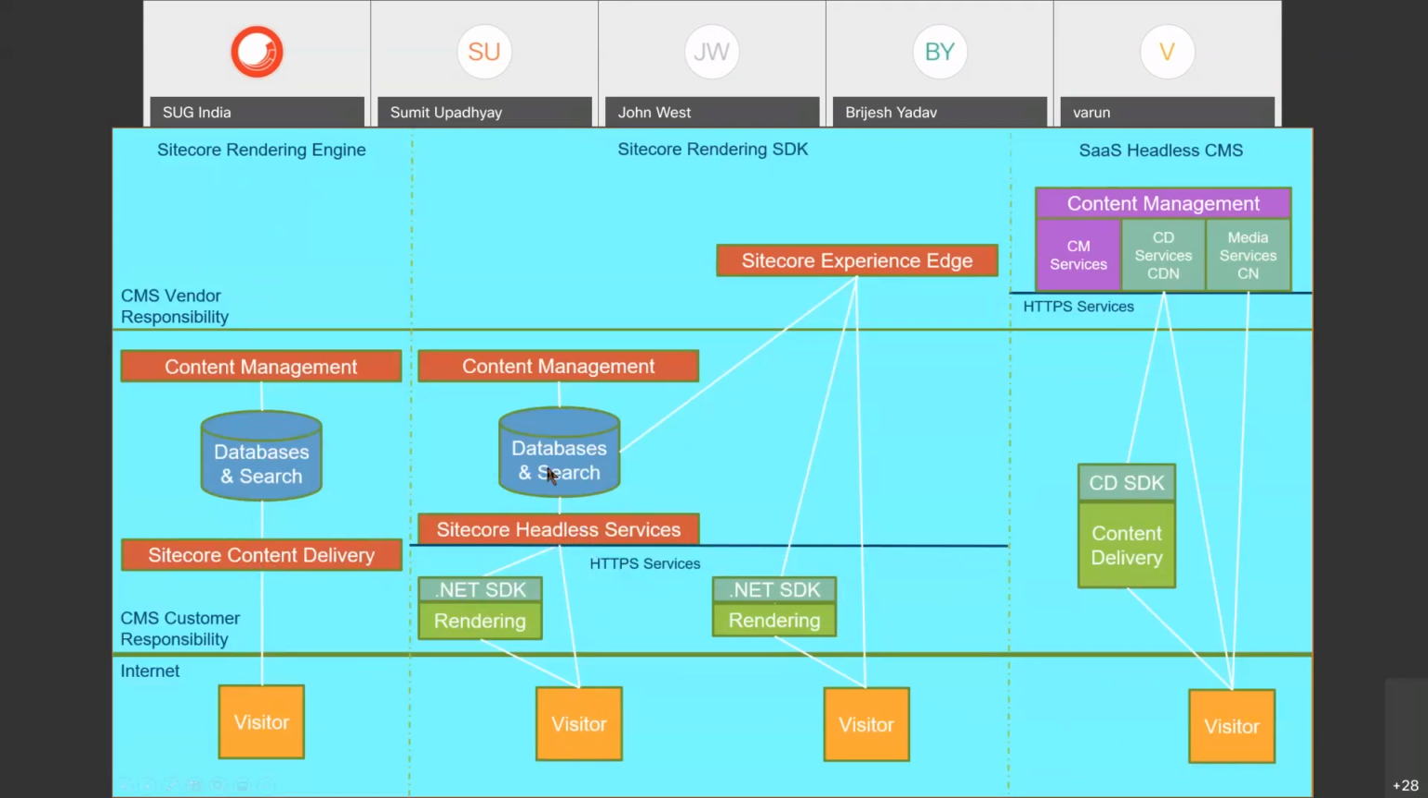I don't know if anybody has looked into Sitecore Experience Edge, which is Sitecore's hosting of content delivery services for at least Content Hub and possibly Sitecore in the future. So customers, maybe not today, but eventually will be able to publish their websites to Sitecore Experience Edge, and that provides the content delivery services.